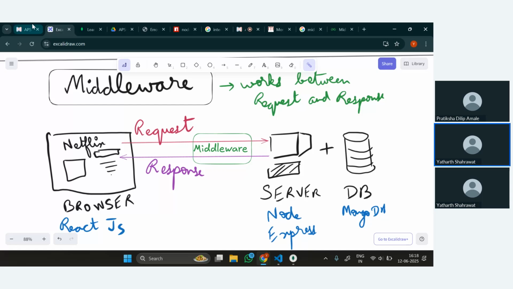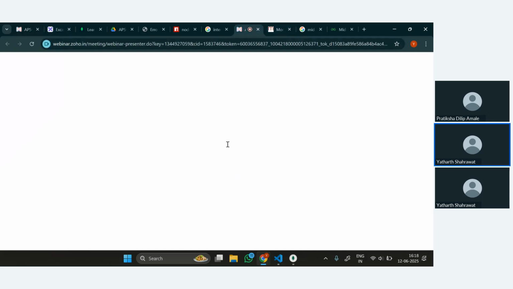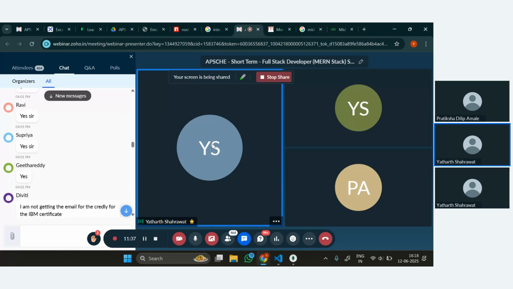Just tell me if you understood middleware or not. Give me a thumbs up if you understood the basic concept of middleware. It is just a function which runs in between request and response. That's it. We will not be doing a lot of usage, but you should know the simple theory.